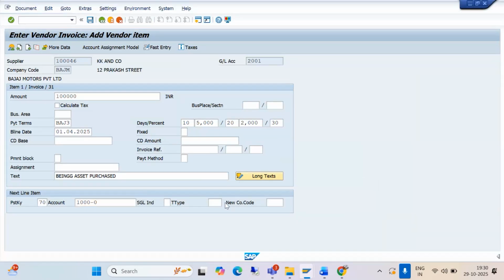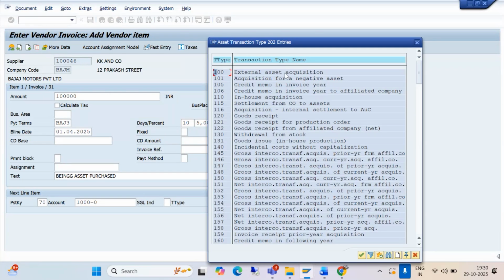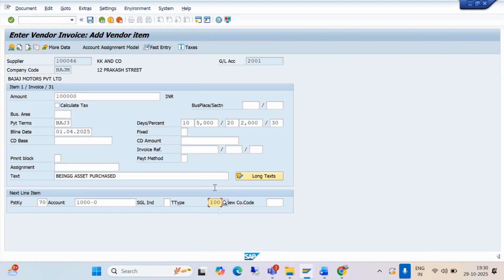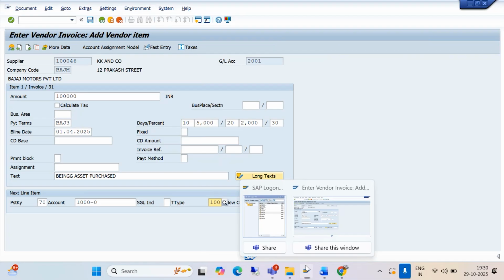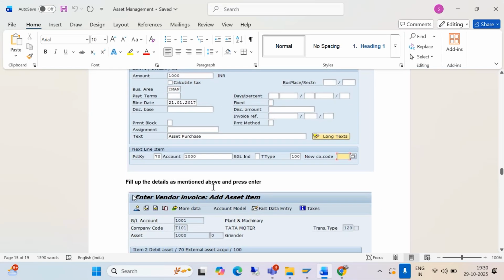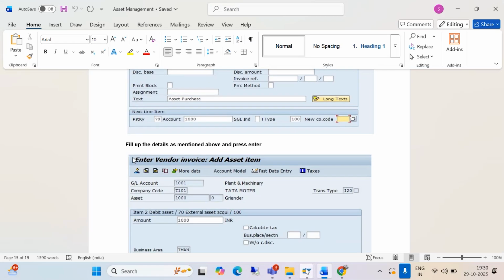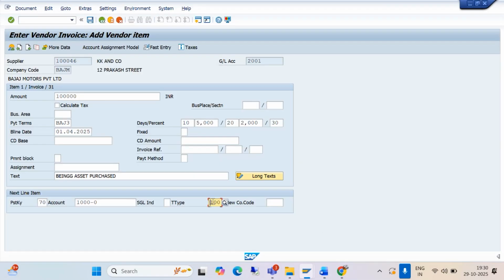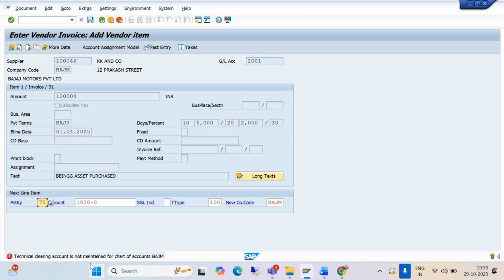Transaction type 100. The transaction types are given by SAP. As per the norms, we have created external asset acquisition, so we have to give 100. After that, fill up the details mentioned above and press enter. Just press enter. Something technical clearing account is not maintained for the chart of accounts. Here I have stopped, correct?